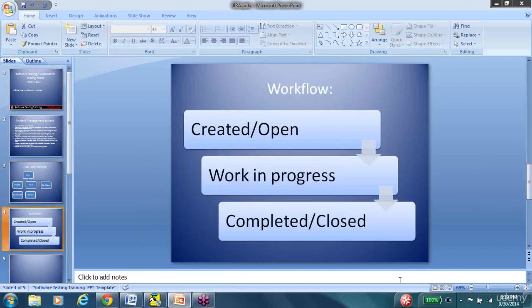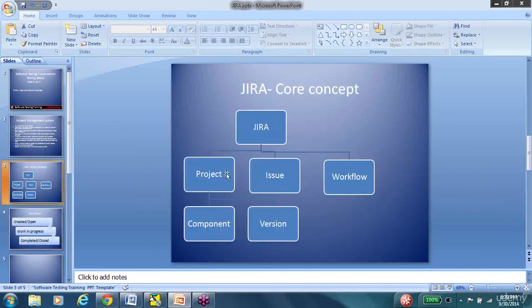So if you have to break it down, every task, every activity into 3 broad categories, you would have an open stage, work in progress, and a closed stage. But this is very generic in nature, just to give you an idea of the concept of workflow. So in JIRA, there's project, issue, and workflow. Projects are further categorized into components and versions. I think we have enough background information to actually see the tool now.